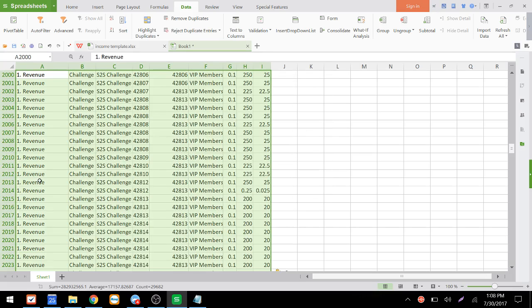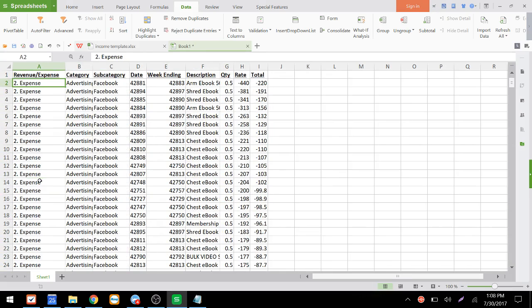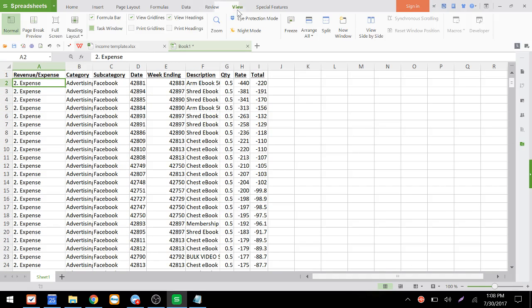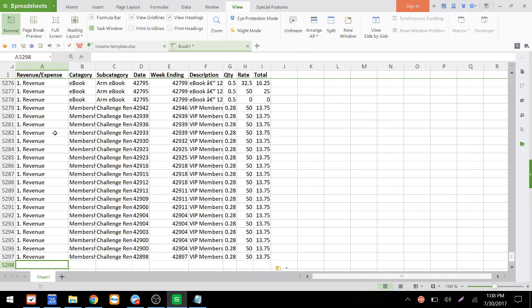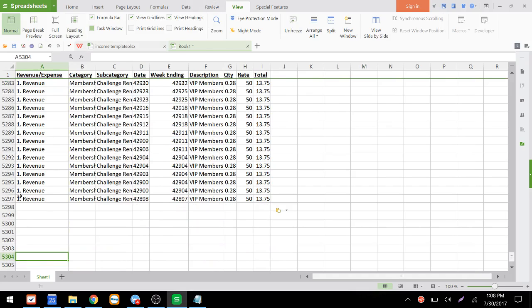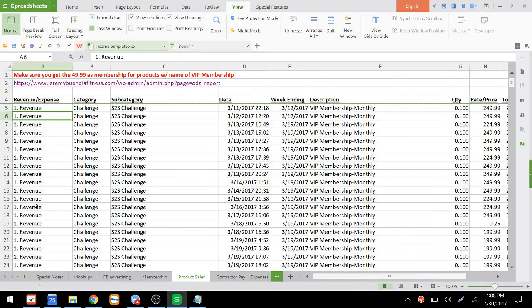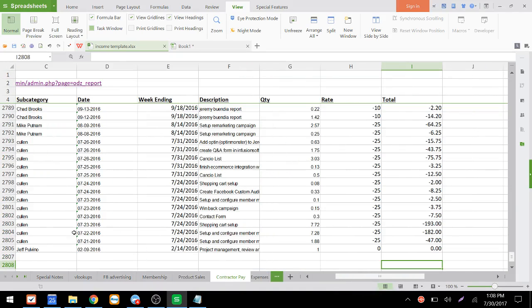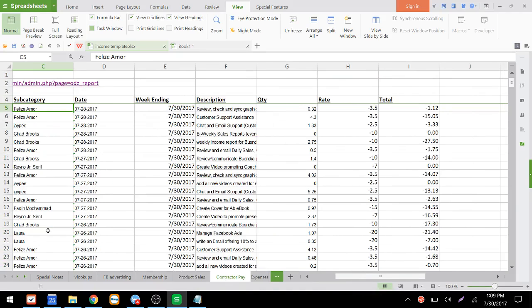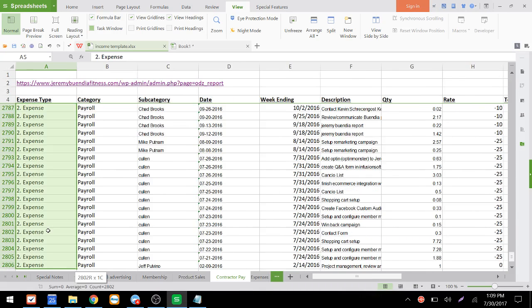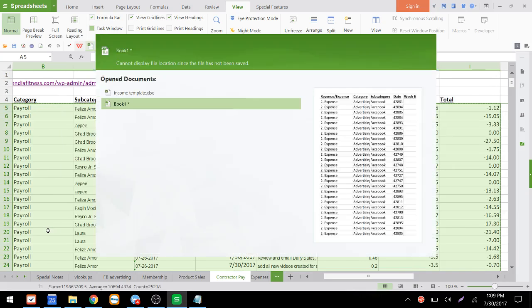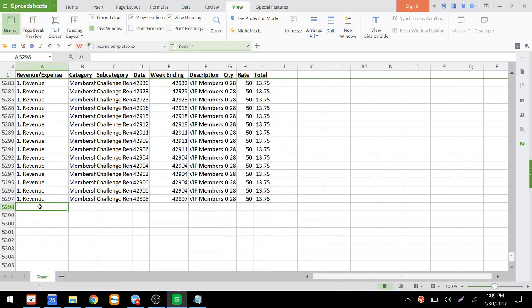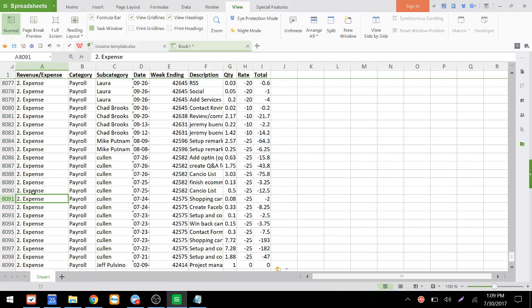Okay, that looks good. To make it a little bit easier, I'm going to go really quick and click View and freeze the panes there, so now we can actually see the columns up on top. You can see we're already at 5,297 rows, and we're not even completely there yet. Okay, looks good.